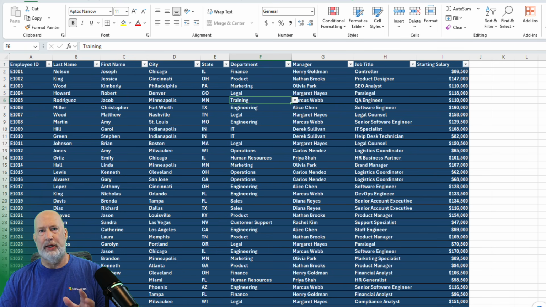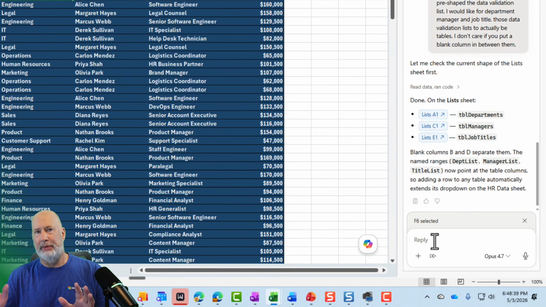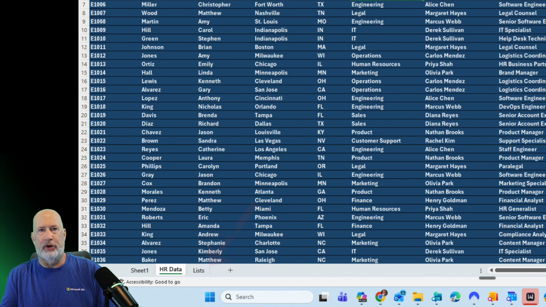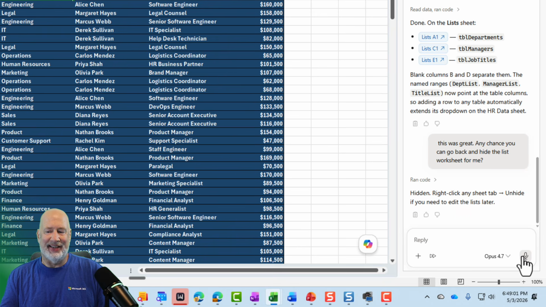This was really great for creating the fields from scratch, putting in some sample data, creating my data validation list, making my data validation list in tables, and then even hiding that list. I'm just kind of curious if it'll hide that worksheet. Maybe someone doesn't know how to hide a worksheet. This was great. Any chance you can go back and hide the list worksheet for me? In case you don't know how to hide a worksheet, it's a right click and hide. Same way, right click and unhide. It was hidden. Right click any sheet tab and hit unhide if you need to edit it. Same thing I just told you.